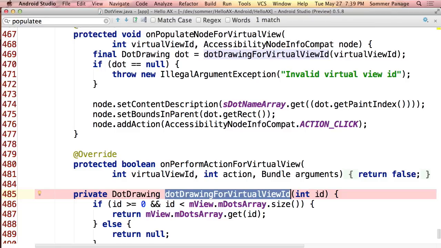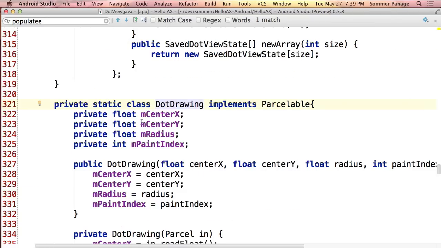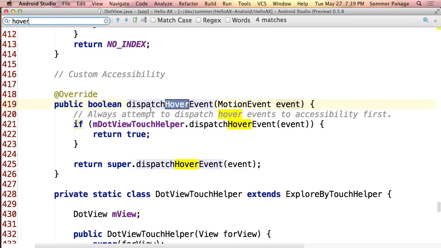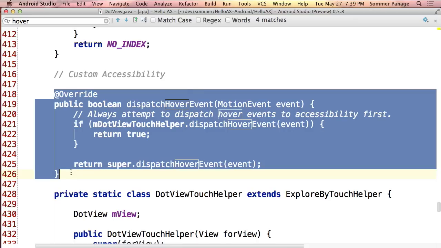So you can see I had my 5 overrides. And a question I often get is, well, what is a dot drawing? And that's nothing more than a little tiny representation of my virtual view. So it just tells me where the center is, what the radius is, and what the paint index is, really. That's all it is. It puts all that information that allows me to draw that dot readily available for A, the drawing, and B, for accessibility. That's all that is.